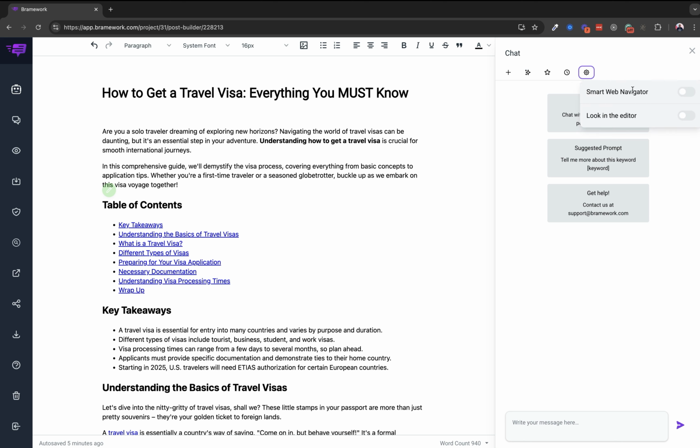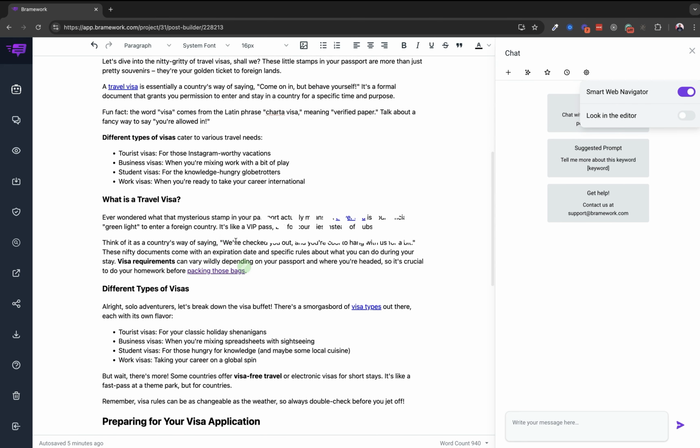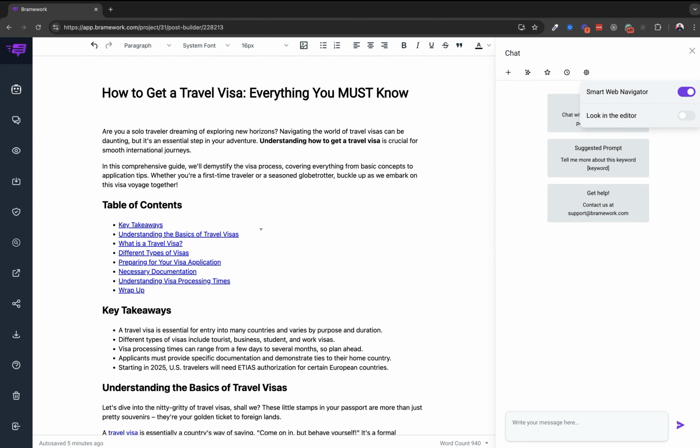First thing I always recommend is to turn on the Smart Web Navigator. That way you can get real-time information and also tell NovaChat to look in the editor. Right now, if I started chatting with Nova, it would not see what's in my editor. So based on the use case, if you're doing research outside of this article, then I would not look in the editor. But if you want to be able to chat with the information on the screen, ask questions, change different information, then I would turn on look in editor. Let me turn that on now.